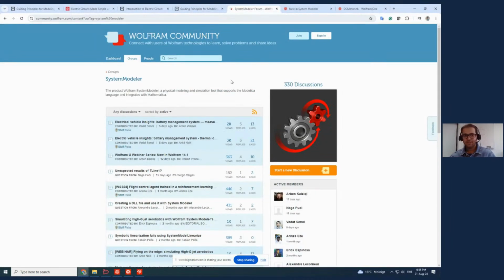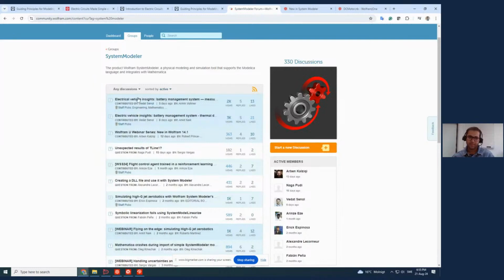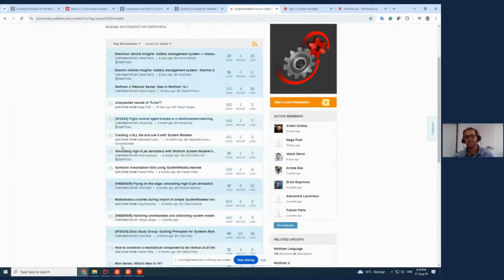If you have any questions, the right place to ask would be the System Modeler community. Here you can see past questions, or you can see different applications which System Modeler users have shared, for example, how a battery management system for an electric vehicle is designed. Along with that, there are various other examples that you can find here. So if you come up with a question, please feel free to post it there, and we will be happy to answer.